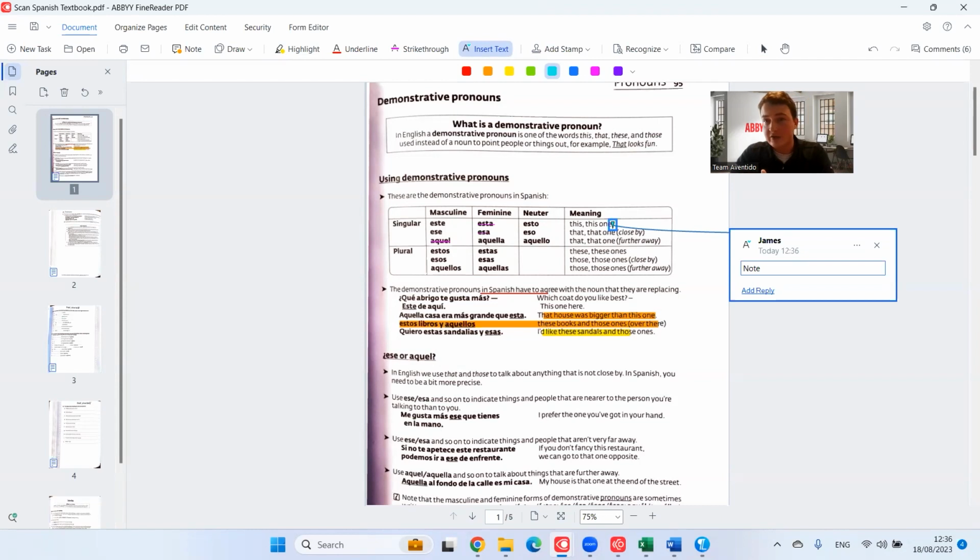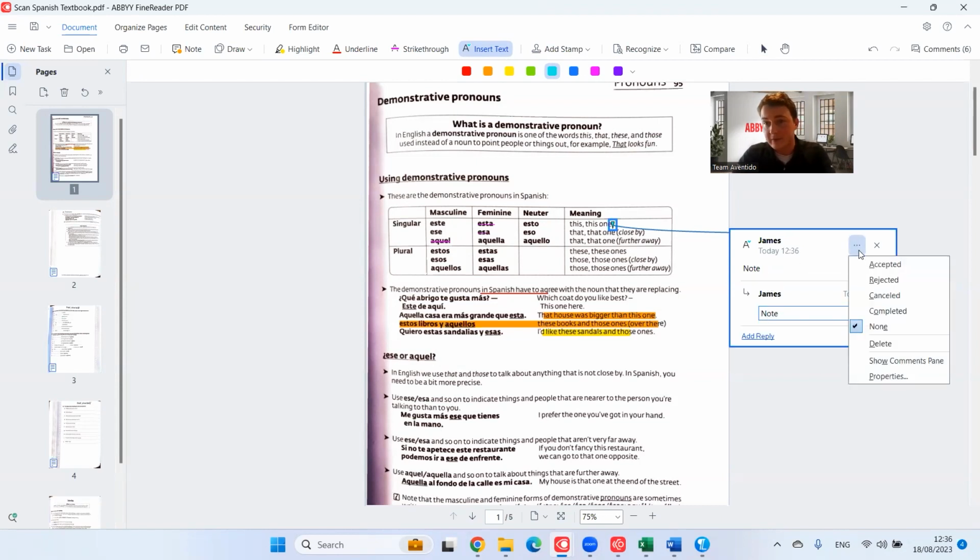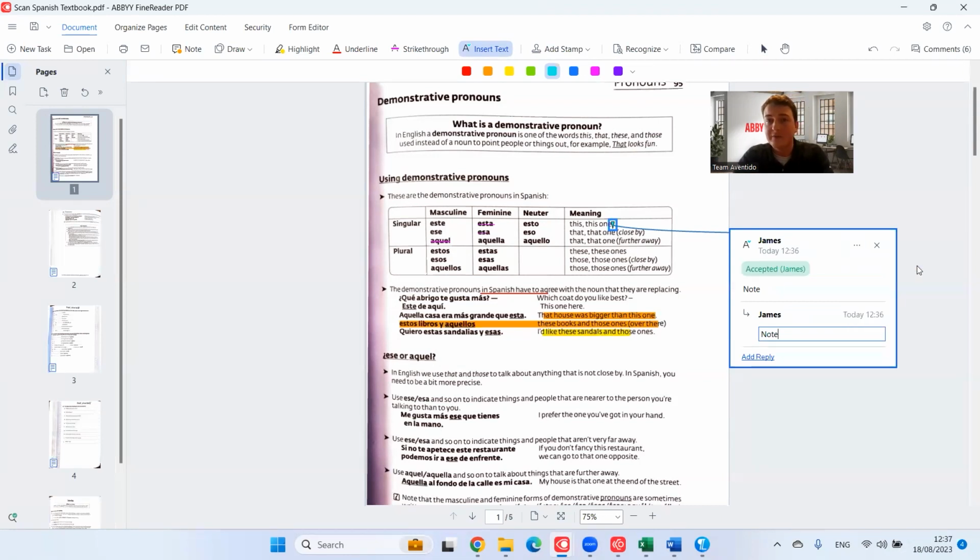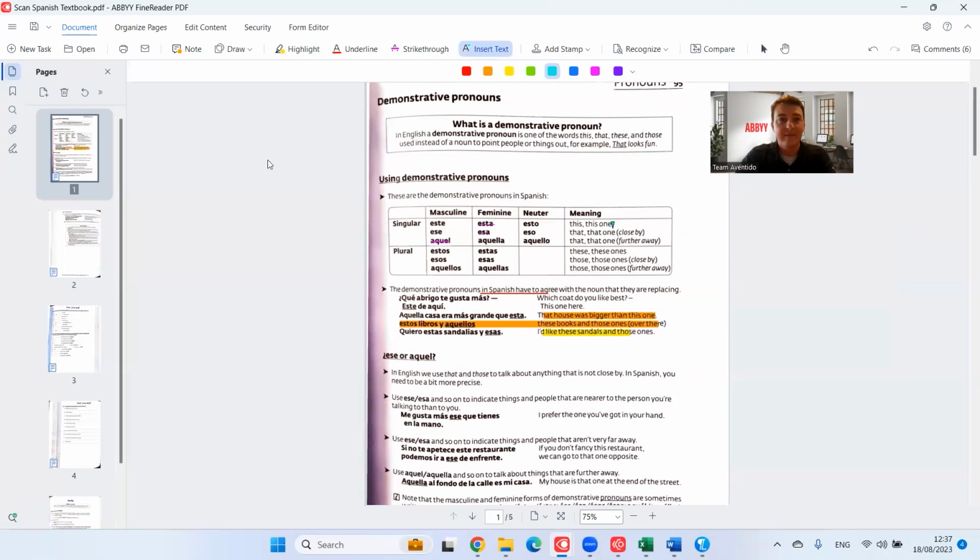Now, ABBYY is a collaboration tool, so you can use it with other people using ABBYY. People who don't use ABBYY can access all my notes and all my edits, but maybe not interact the same way. So I can say, add a reply as a fellow student or a lecturer. I can have this marked accepted, rejected, cancelled, and complete, and so on. Just mark that there.